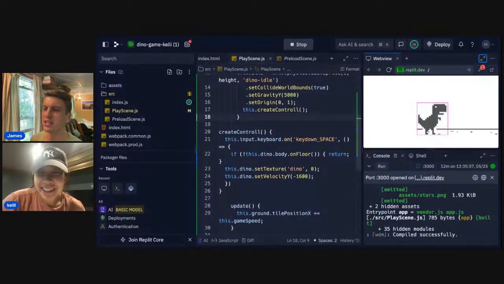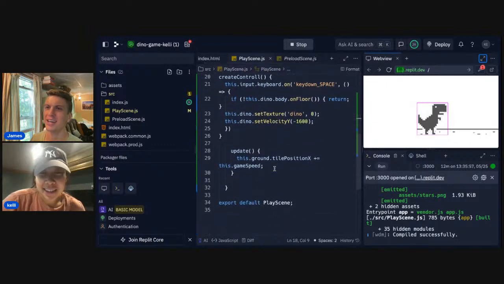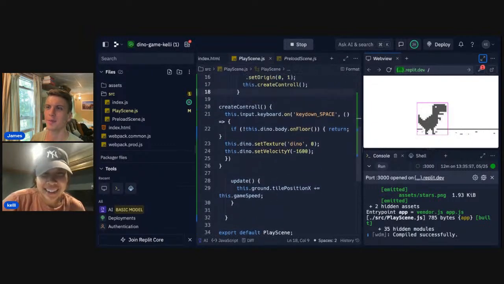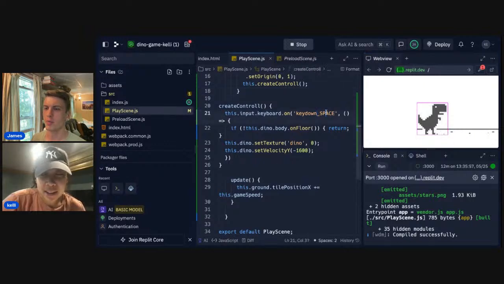Maybe we need to change the key. What key is it in right now? You see it's on the space key, right? Oh, yeah. But Replit isn't really allowing that. Right.